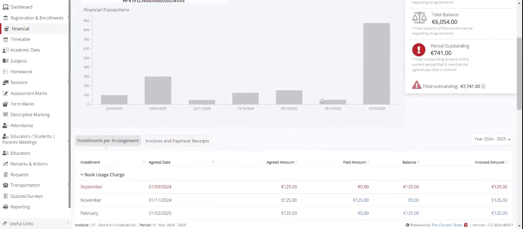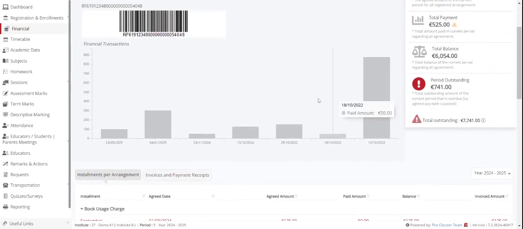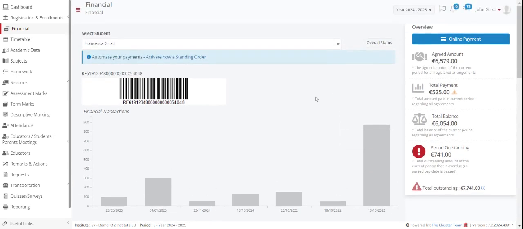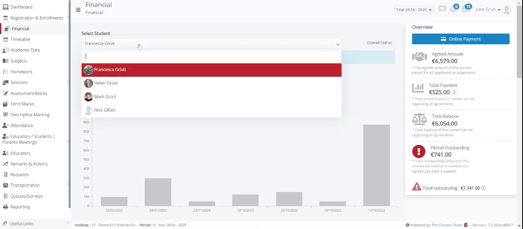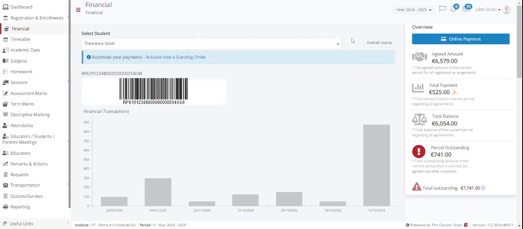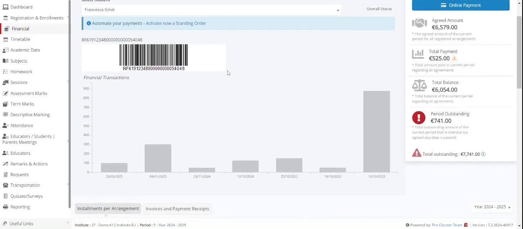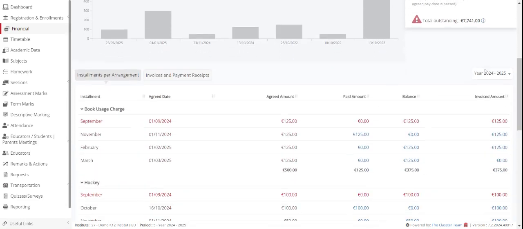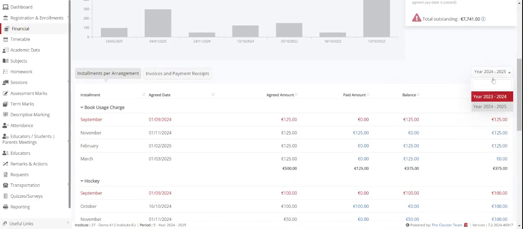From the financial tab, this is what you'll see once you log in. At the top, you can select which child's financial information you want to view. Here, there are more siblings, Marks, Helen, and so on. Just below the children's names, you can see their RF code and the chart of the financial transactions here. You can also make an online payment if you wish. You can choose the year you want to see here.